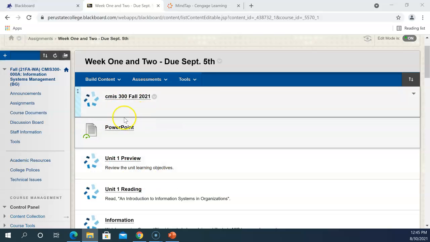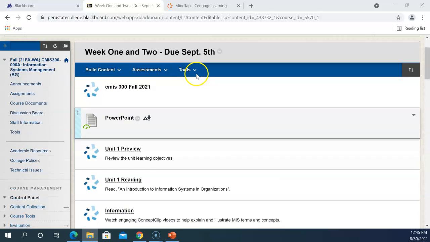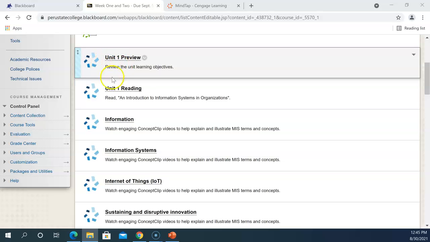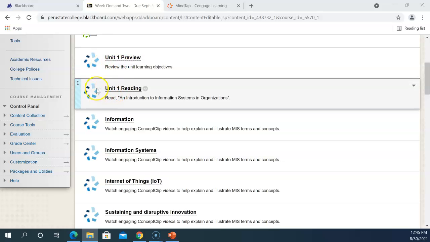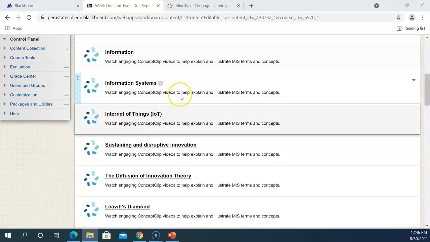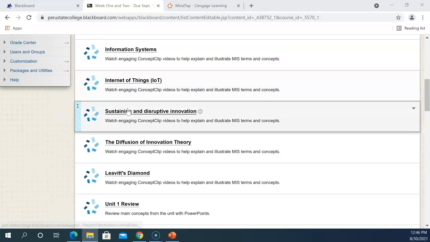So any link inside of Blackboard, these are the links we need to do. Let me just run through them real quick for everybody. I put in the Chapter 1 PowerPoint. The preview is really just the objectives. What are we going to do in this chapter? This is your reading link. Then we have some informational clips.